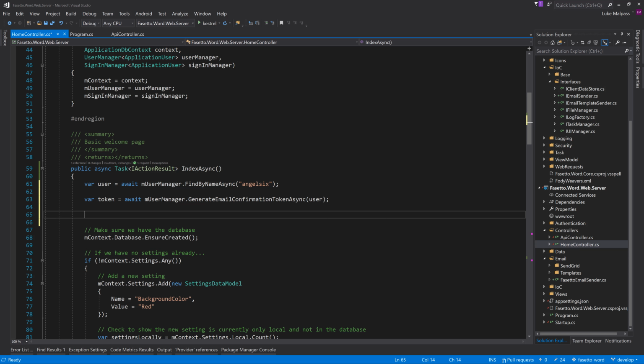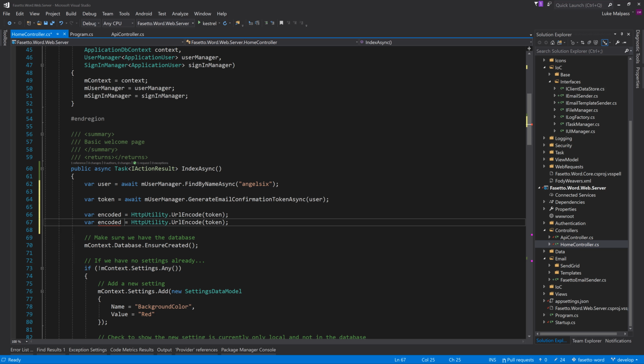Var encoded equals HttpUtility.UrlEncode, and just pass in the token, and do decoded equals UrlDecode, and this will be the encoded.